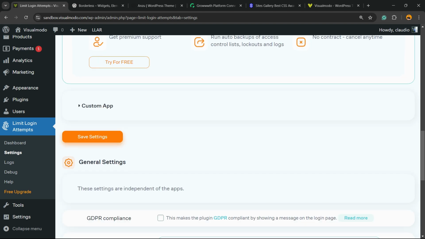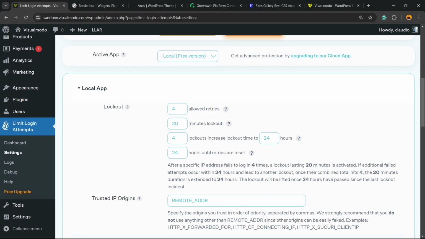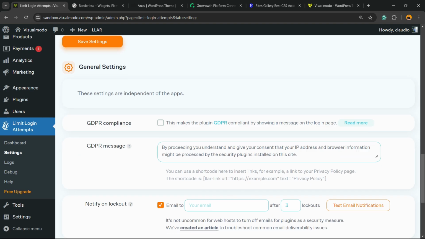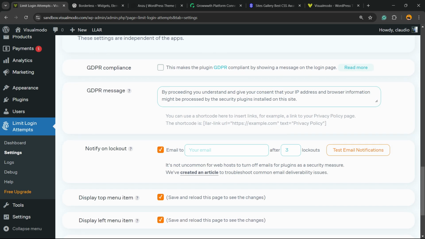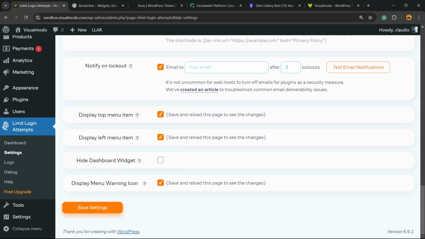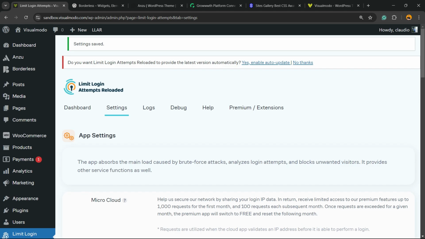All you have to do basically right here is use the safe settings button, and your site is gonna be more secure. But of course the plugin has more options. GDPR compliance, the message. You can be notified about the lockout by email, so you can type your email address right here. After 3 lockouts, display top menu warning, display left menu warning, up to you. Hide dashboard widget, display menu warning icon. So you can have these options right here.